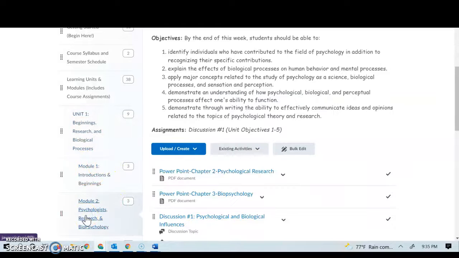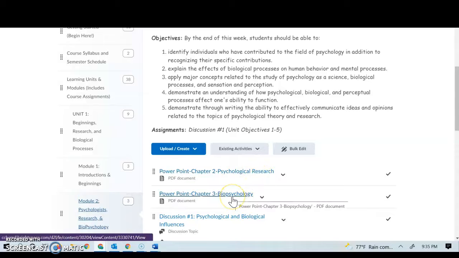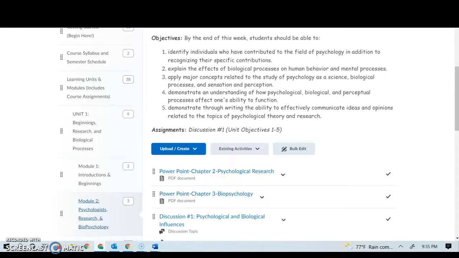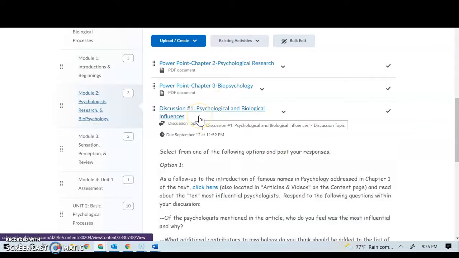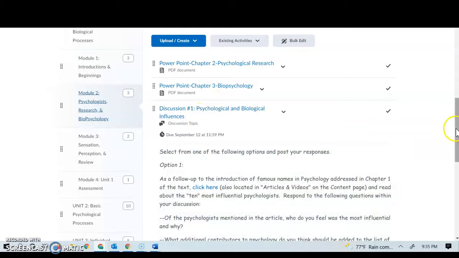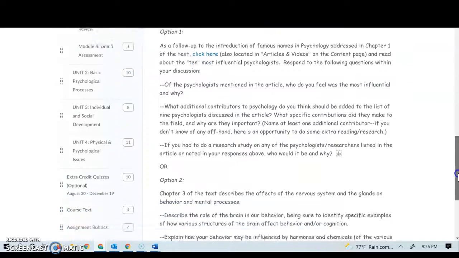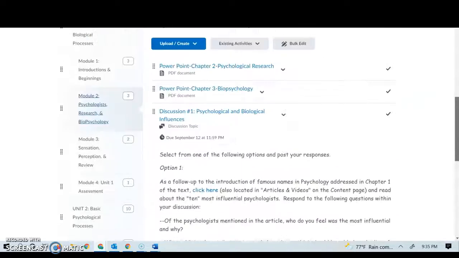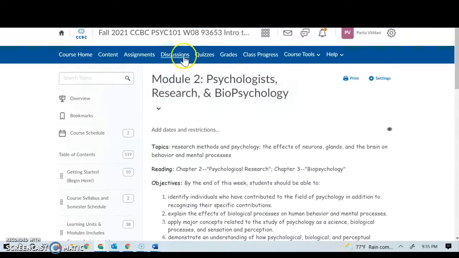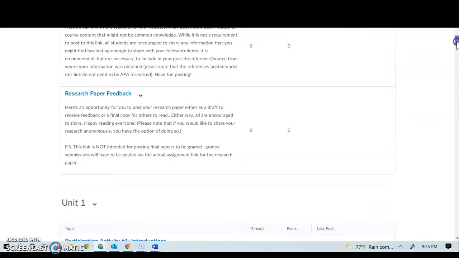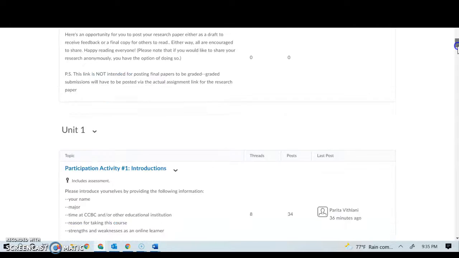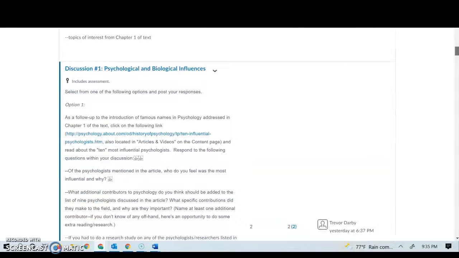So when you click on module 2, you'll see the PowerPoint slides for chapter 2. You'll also see the PowerPoint slides for chapter 3, and you'll see the discussion assignment, which if you click on it and complete it that way, that's the best way to ensure that you won't get the overdue notice. Some students clicked on the discussions in the list over here and then completed it that way last week. A, it makes it difficult for me to grade and others to be able to respond to you, and B, it will give you an overdue notice.